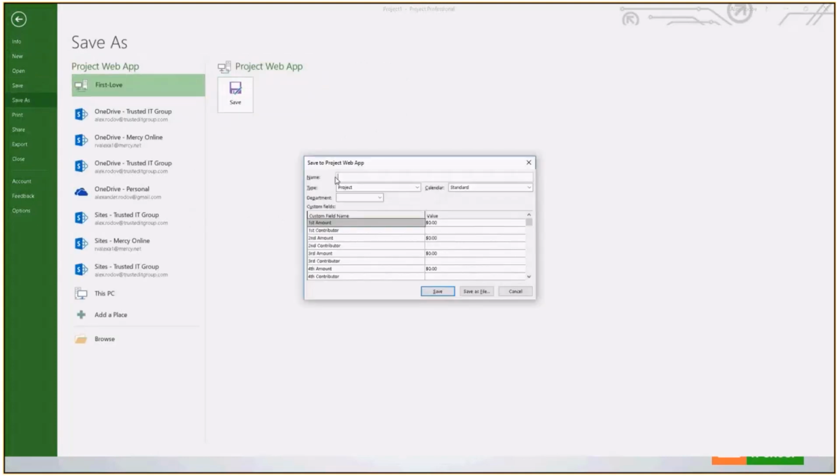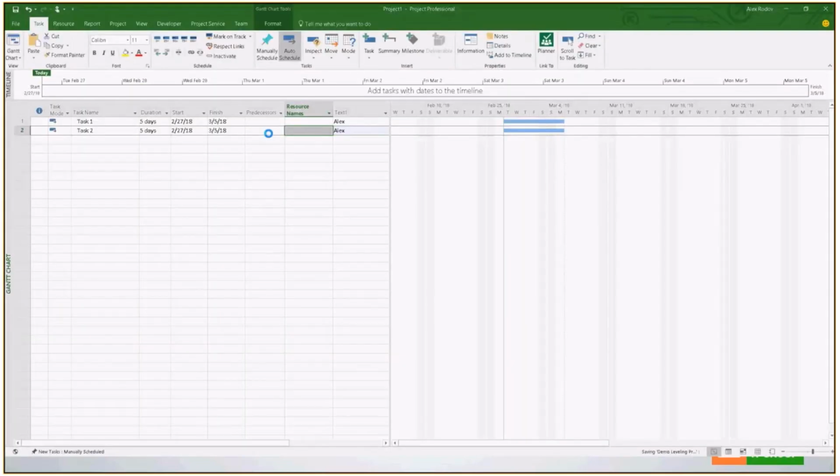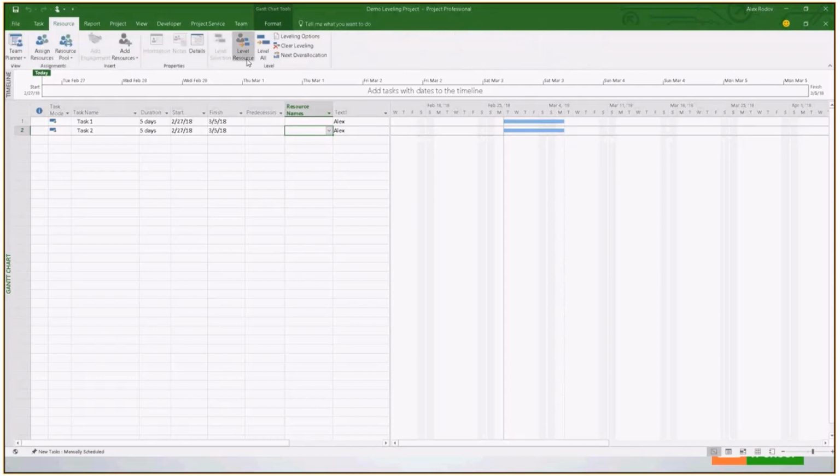just save this, and say this is a demo leveling object. All right, so here's the leveling section. Here's another resources, the whole leveling section. First of all, we can look at the leveling options. You can level the entire project, or you can level a particular resource.